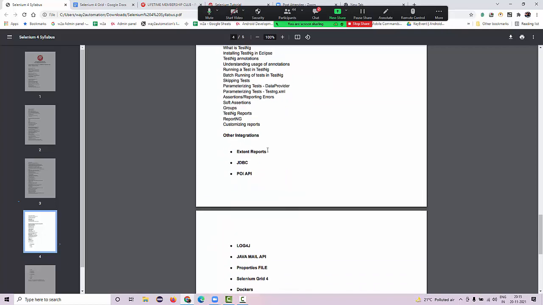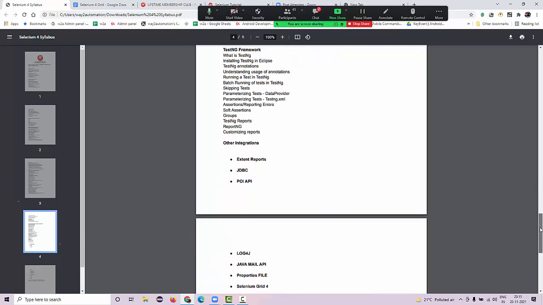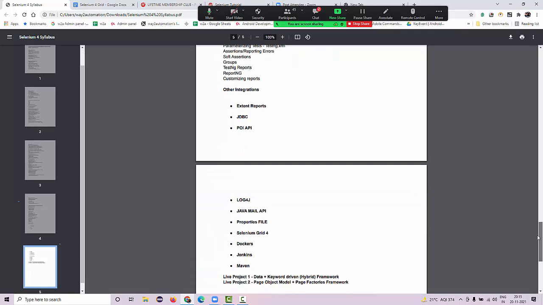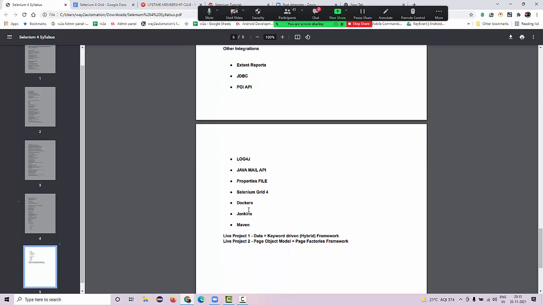Then there are a couple of integrations we'll be doing, like learning the end-to-end TestNG framework. We'll be working with different integrations like Extent Reports, JDBC, POI API for Excel reading, Log4j, Java Mail API, and a number of other topics. We are also going to introduce Docker, because the latest Selenium Grid 4 has some components that support Docker. What Docker is will be clear to you in some time once we get started with the course.